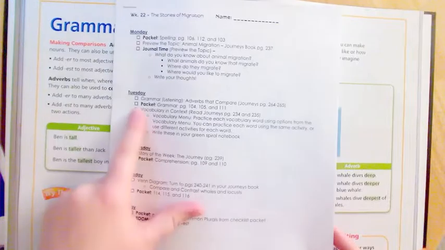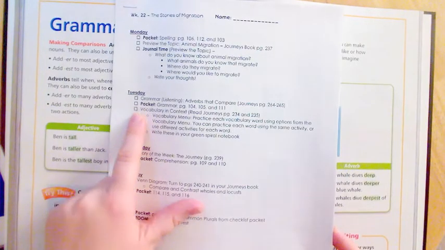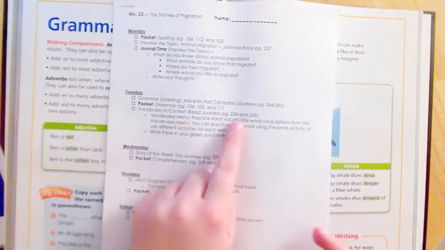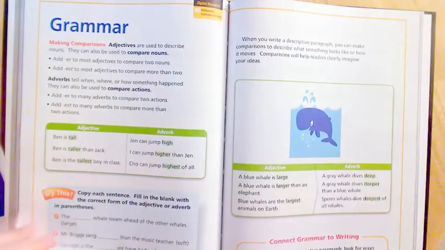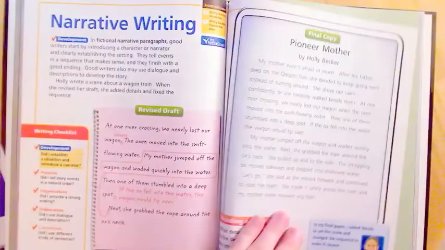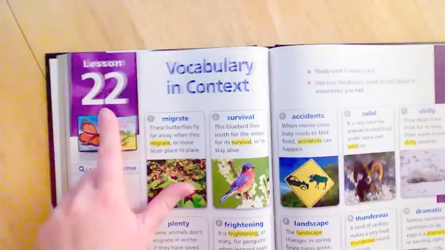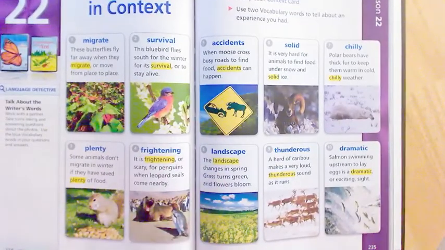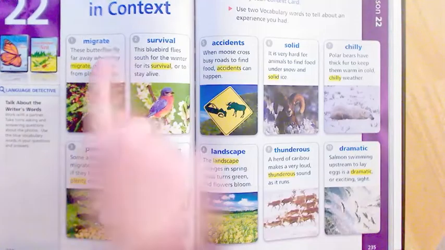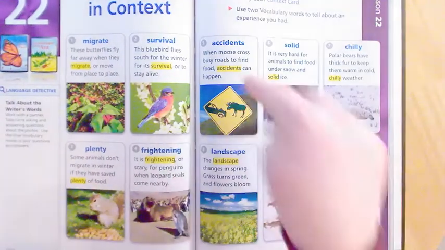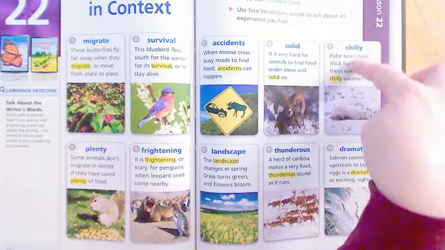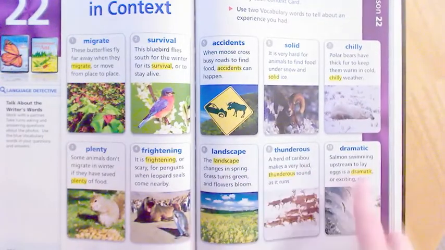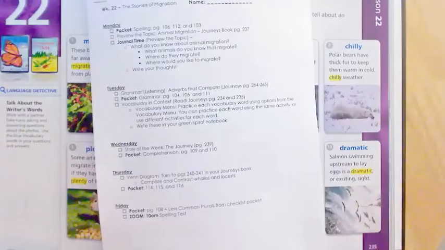Then I'm going to look back, and if I can check off that I did my packet grammar, I'm going to go to vocabulary and context, 234 and 235. So here are all my vocabulary words from the week. We're on lesson 22 this week, and I see a lot of nonfiction words: migrate, survival, plenty, frightening, accidents, solid, chilly, landscape, thunderous, dramatic.